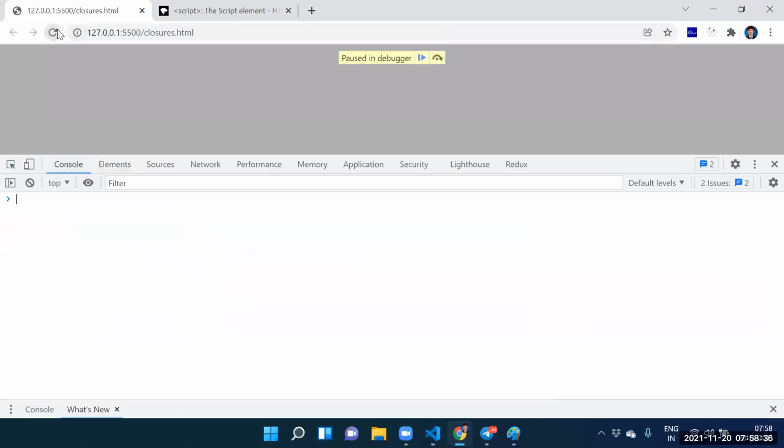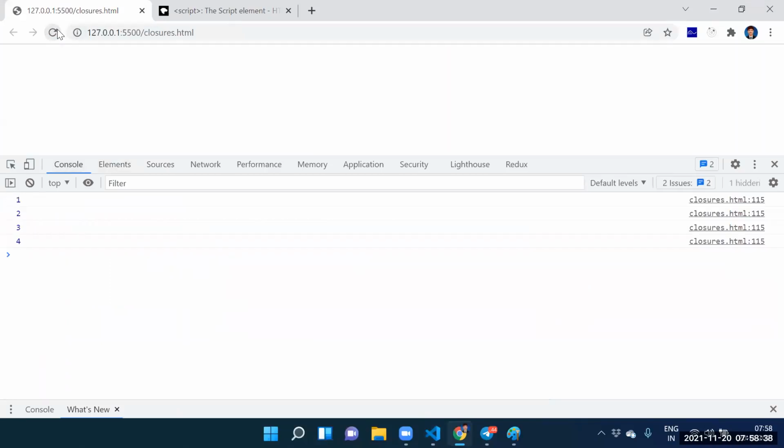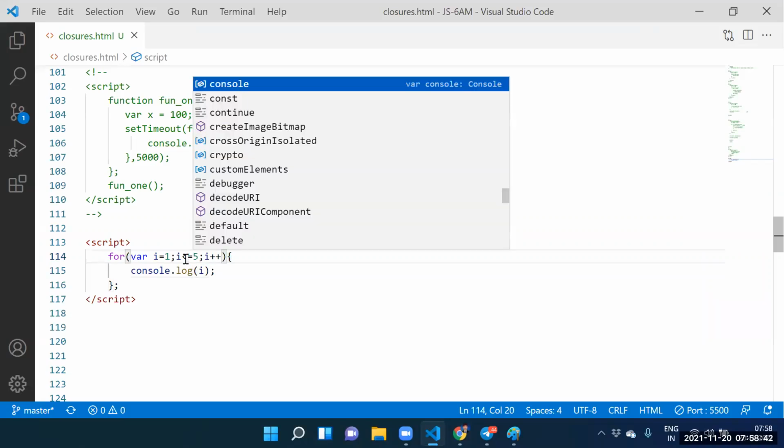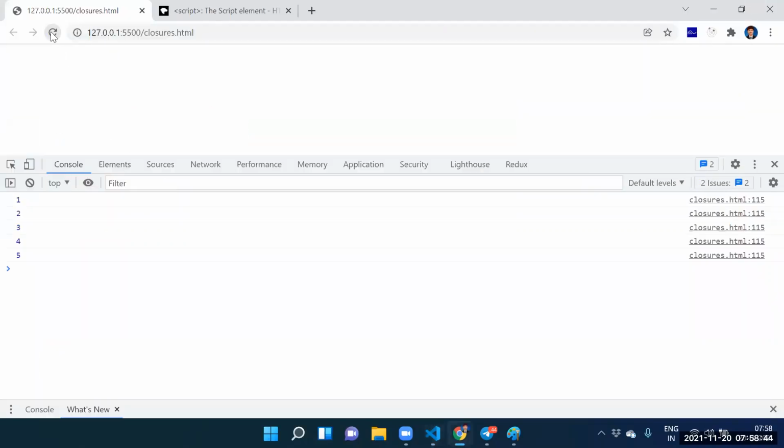1, 2, 3, 4. The output is 1 to 4. Can I place less than or equal to? Yes, let me place less than or equal to 5 here. So what is the output we are able to see? 1, 2, 3, 4, 5. Respond here, something we are able to see.